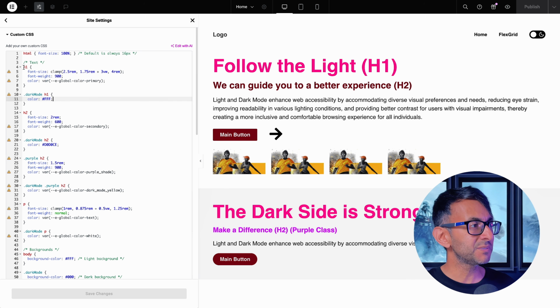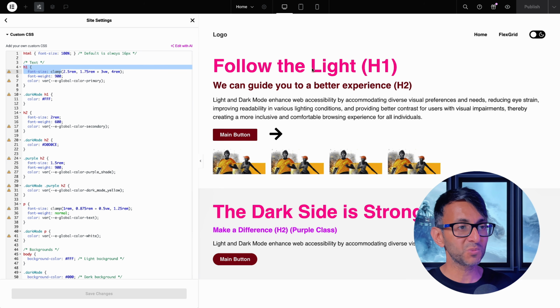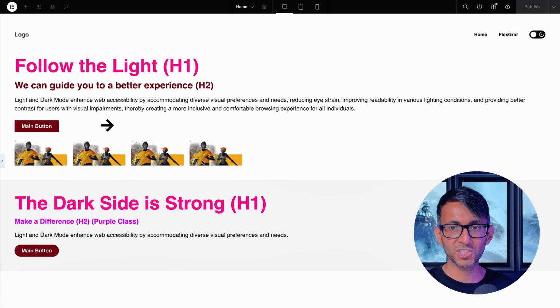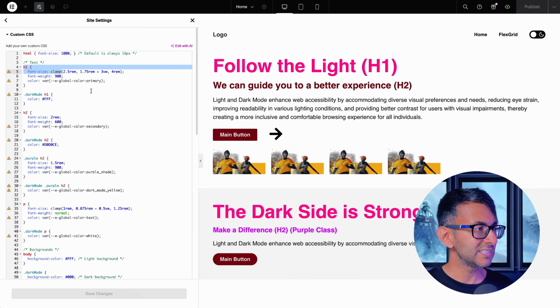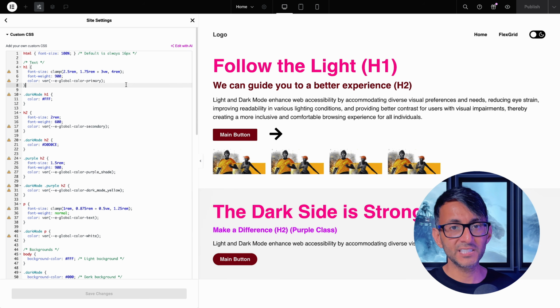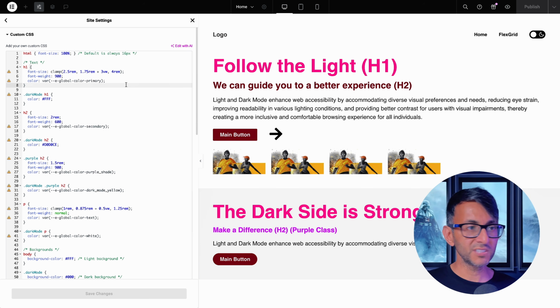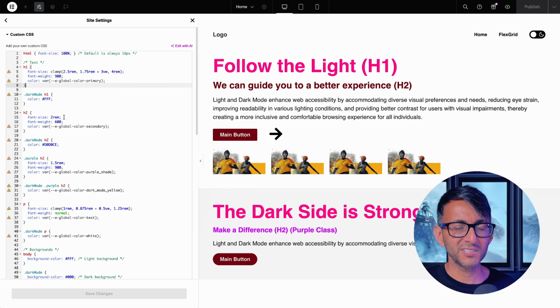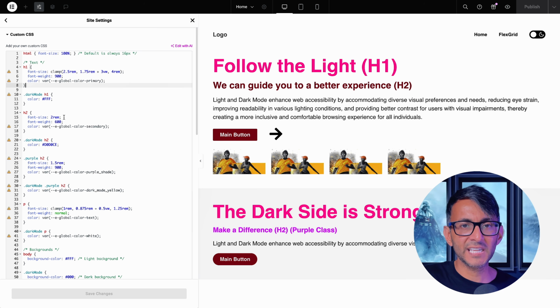So over here, I'm saying the H1, remember we've got two H1s here, "Follow the light and the dark side is strong." You probably can't even see it properly because my face is covering it. So let me just remind you of what the content is. I'm saying that from the get-go, I'm going to have a font clamp calculation formula for responsiveness. And you don't have to, because in the H2, I just set it as 2 REM. Or you could have gone for 32 pixels, just showing you variation and how you could do it.